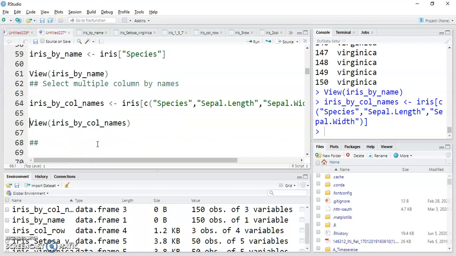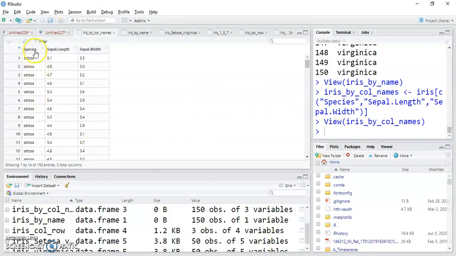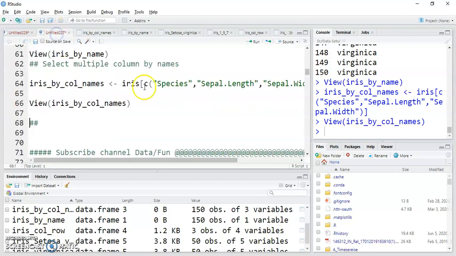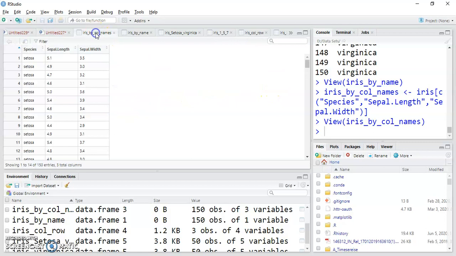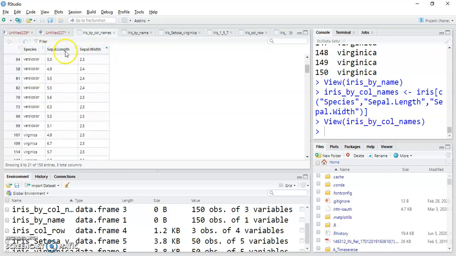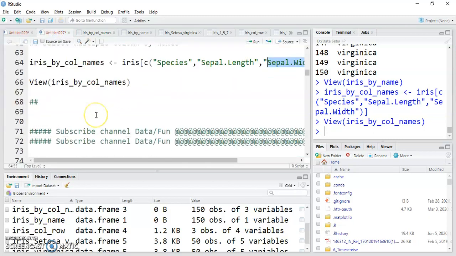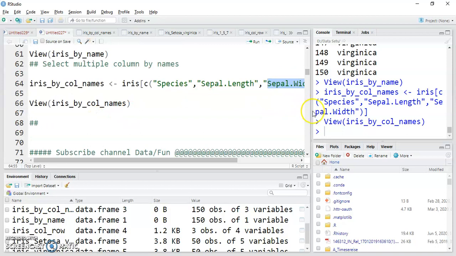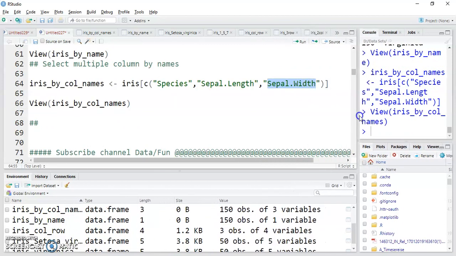So let's see and view. You can observe here the first column we have mentioned, Species, then Sepal.Length and Sepal.Width. Accordingly the extraction has happened. The first column is Species, then Sepal.Length, Sepal.Width. So very fast you can extract any data from any data frame by using these codes.